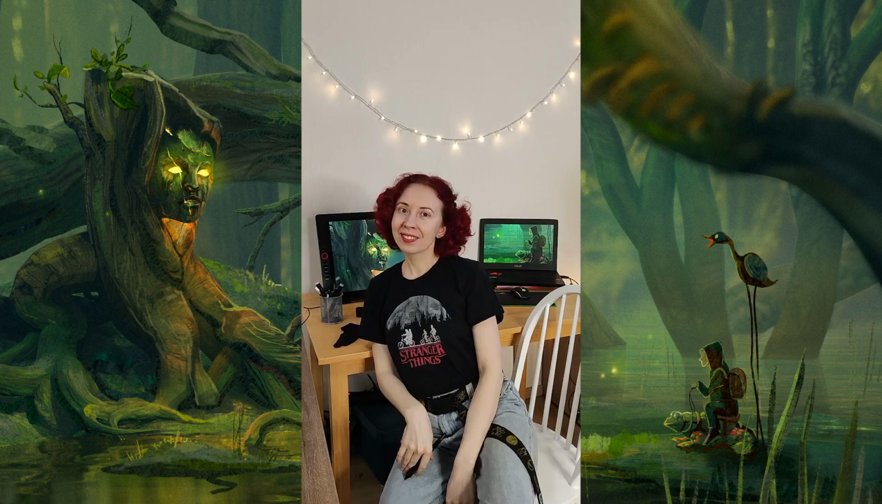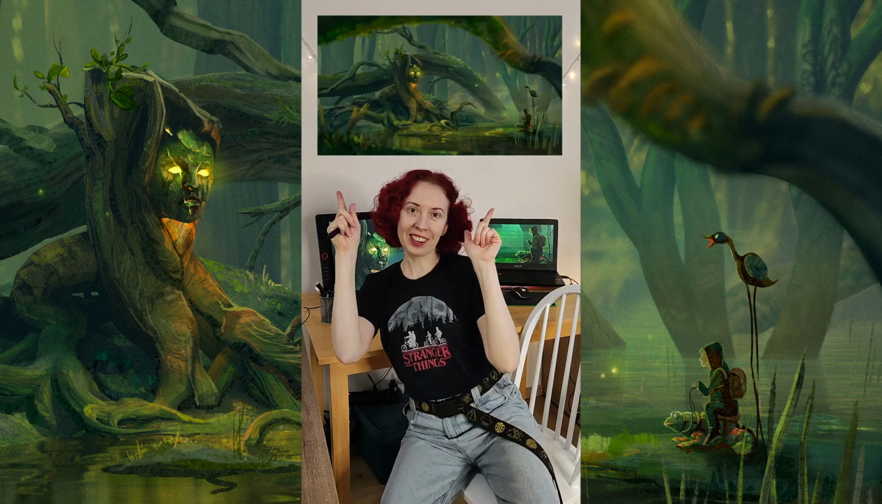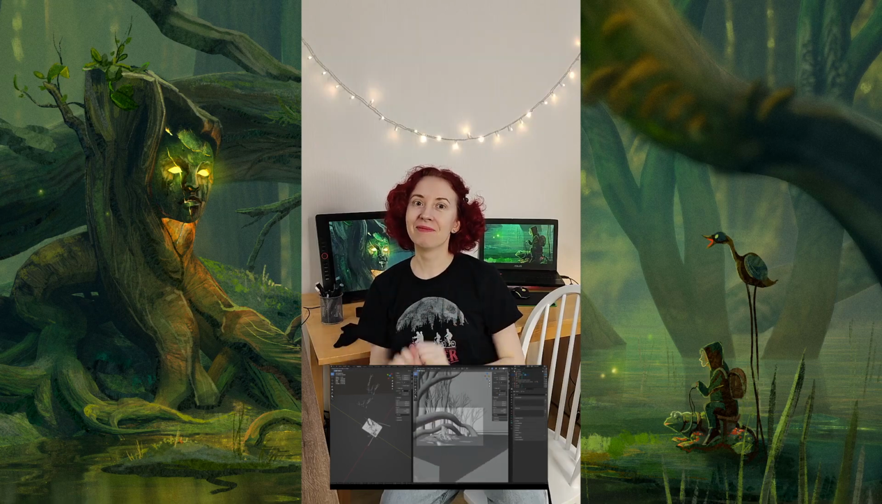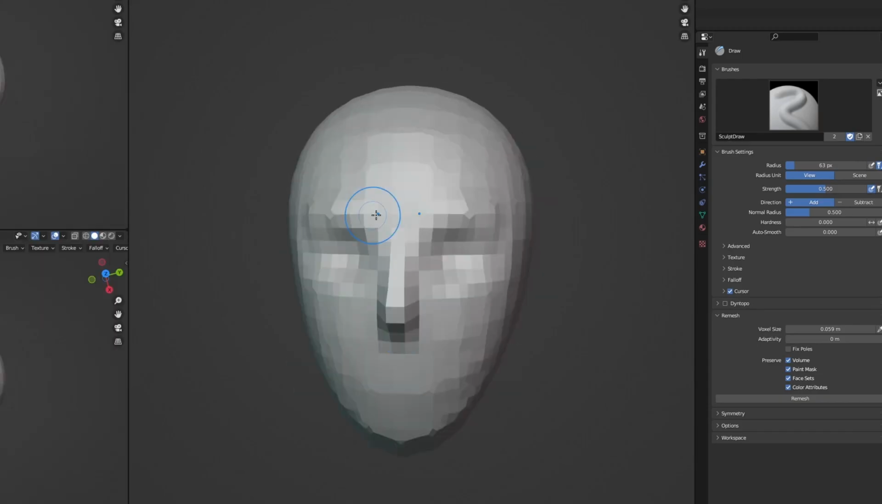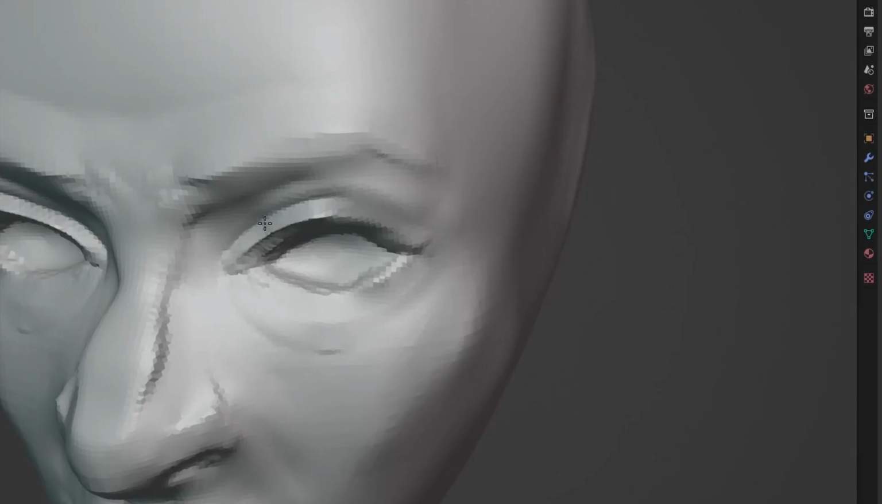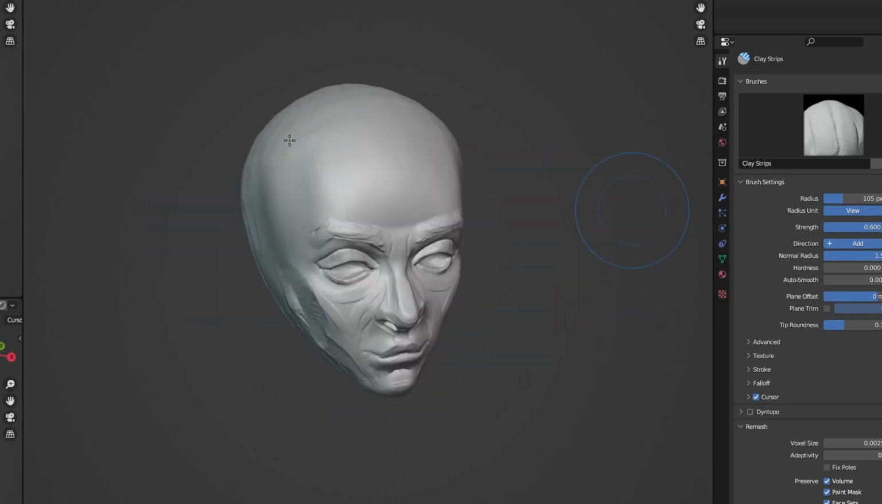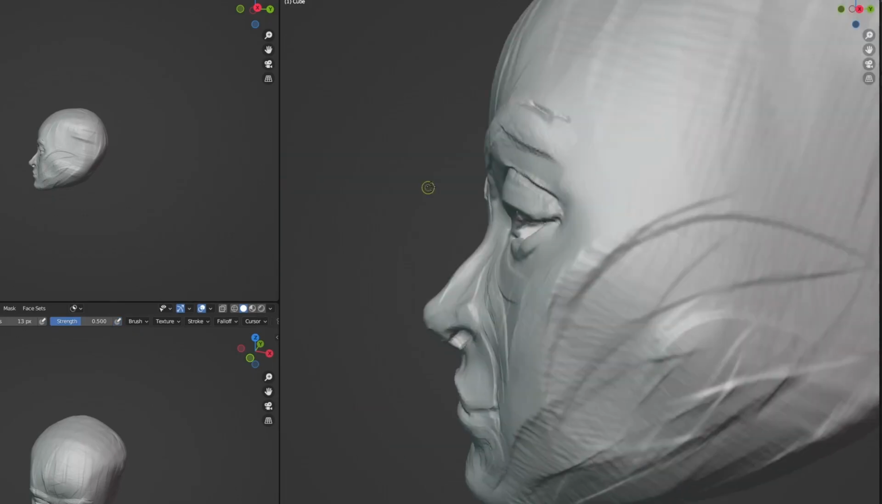Hey, concept artist here. Let me tell you how I made this 2D art using the 3D modeling in Blender. First, I roughly sculpted the face. Then I worked more on facial features. And then, let's make it rougher, with texture like it's made of wood.